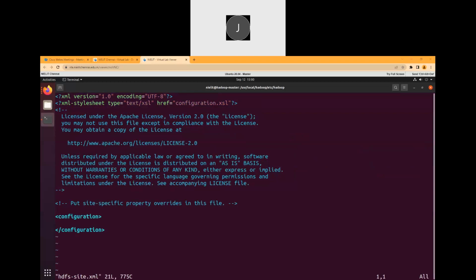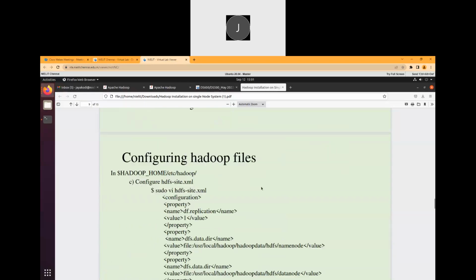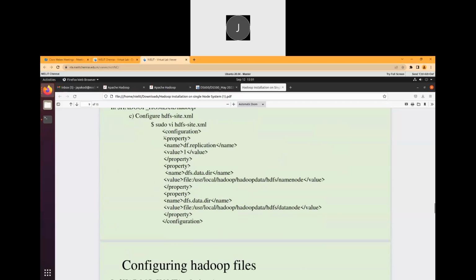We have created two directories, right? Name node and data node, which are related to HDFS. That information we will put here. So I will open it. HDFS site.xml. You can copy this property completely. Okay, it goes between the configuration tags.